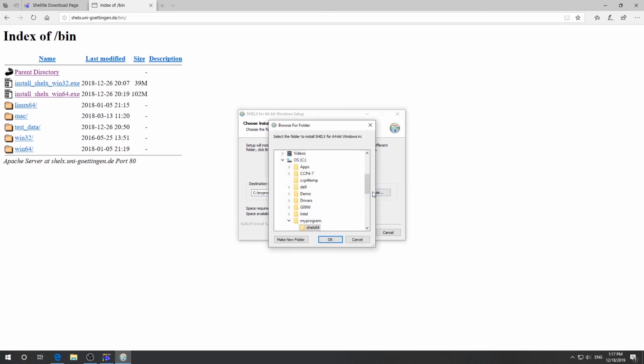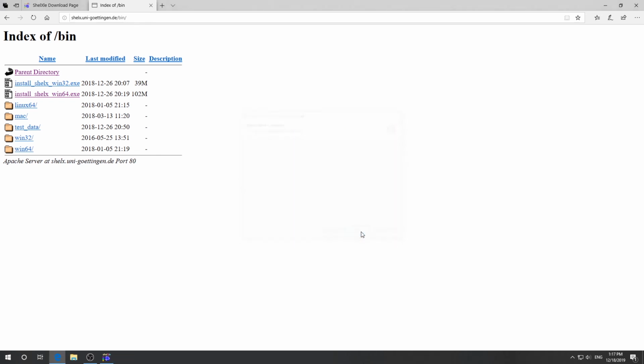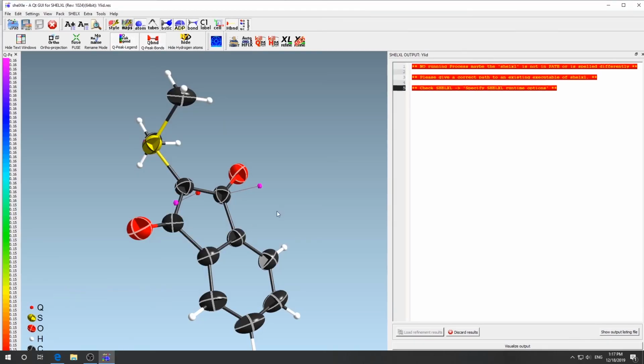Let me browse to the same location, the same folder where I installed the first program, then click OK. Make sure to remember this folder as we need to come back to this one later. Then click Install. Then click Close.